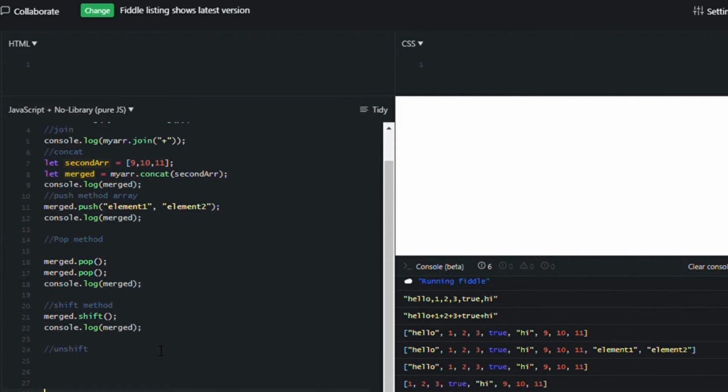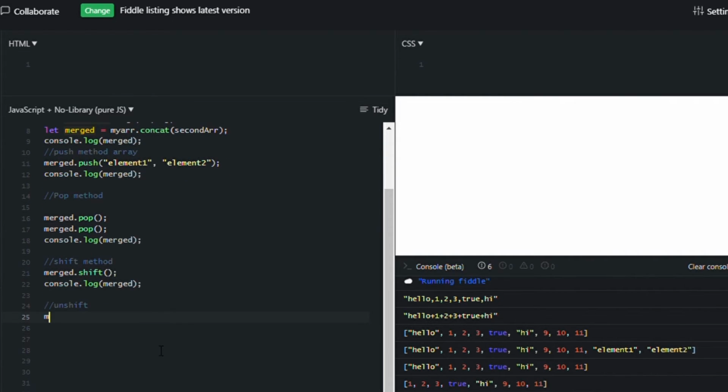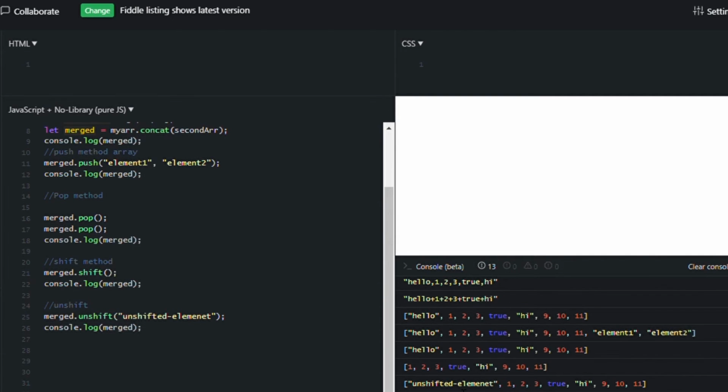Suppose I take the same merged array again. I will apply the unshift method, then I have to specify which item I want to add. So I will add an unshifted element. Now let's console.log the merged array and run it. See, in the beginning we have the unshifted element. So unshift adds the element to the beginning of the array.